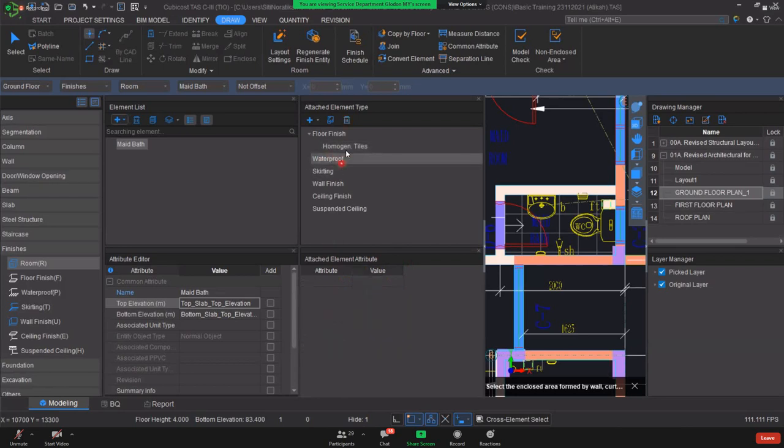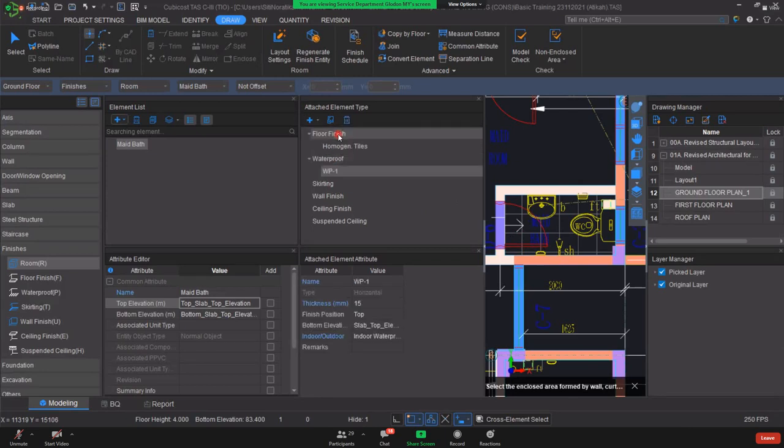For example, for the waterproof, if you want to add waterproof for this room, you just click on the waterproof part here and then add the new element here. When you add a new element, you can see whether you want the horizontal waterproof or vertical waterproof. You just click on this horizontal waterproof. And if you want to make adjustment in terms of the name or thickness of this waterproof, you need to do the adjustment in this attached element attribute.